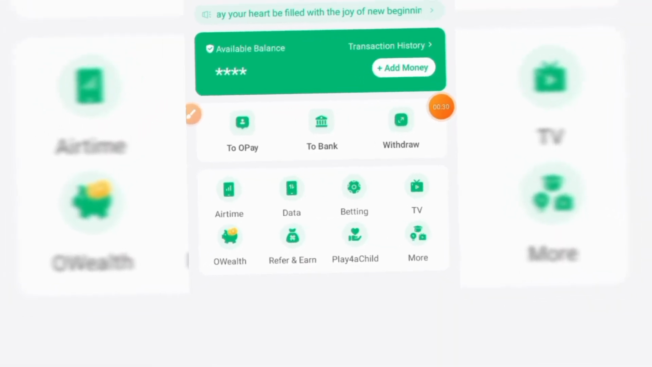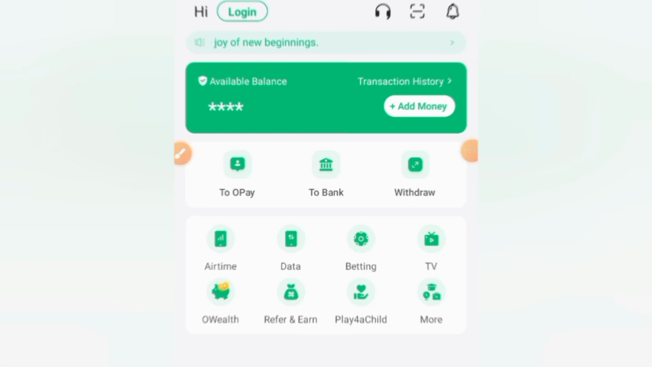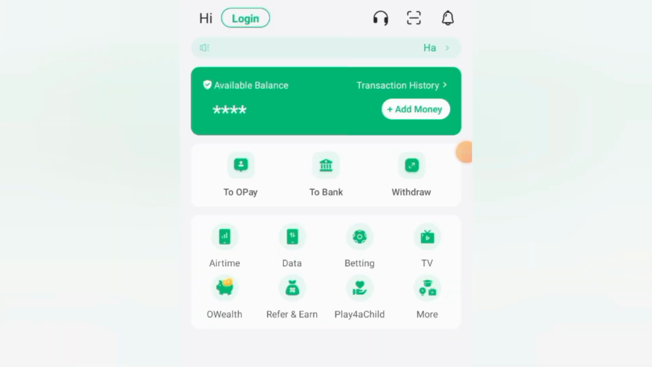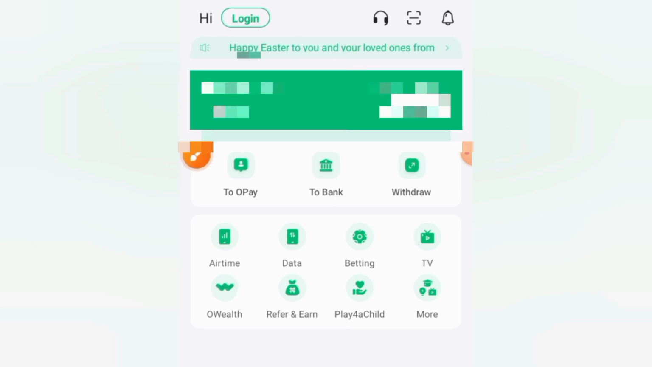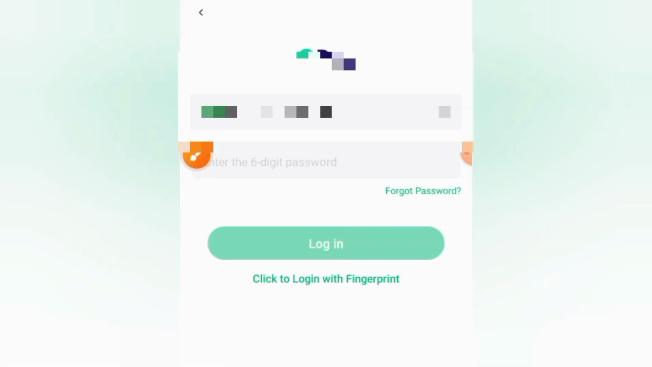Click on the app. Once you click on the app right here, this is how the app is going to look. All you need to do right here is to just click on this button right here. You're going to be seeing a login button. Once you click on this login button, it's going to take you straight up to this page. So you're going to be clicking on "click here to get a new OPay account."